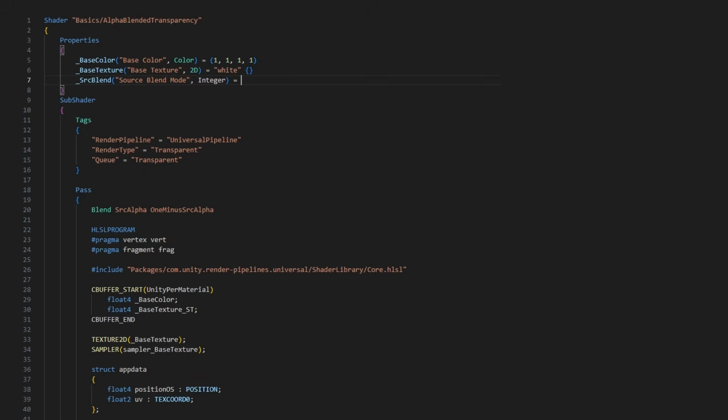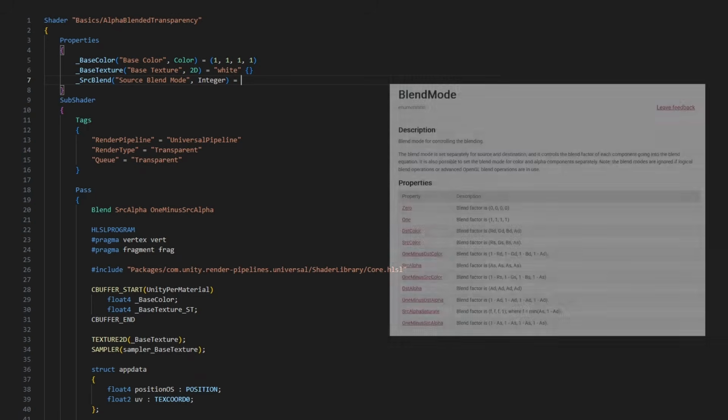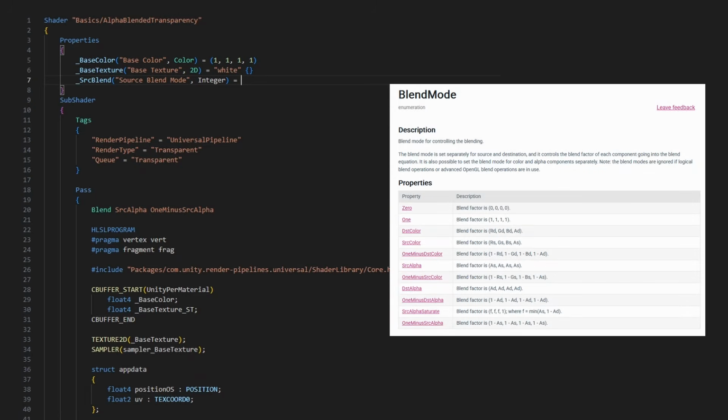Well, the blend modes used by Unity can be found in an enum called blend mode, which I'll list on screen here. This page tells you what each one does. For example, 0 will multiply each component of your color by 0. DST color will multiply the red channel of your color by the destination red, then the green channel by destination green, and so on. This enum maps each mode to an integer with 0 indexing. So 0 mode is 0, 1 mode is 1, DST color mode is 2, and so on.